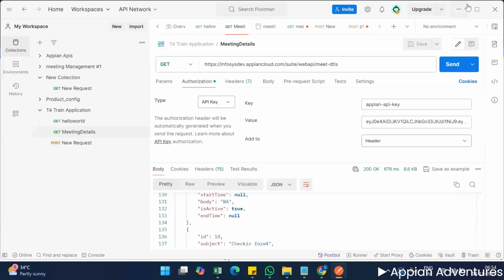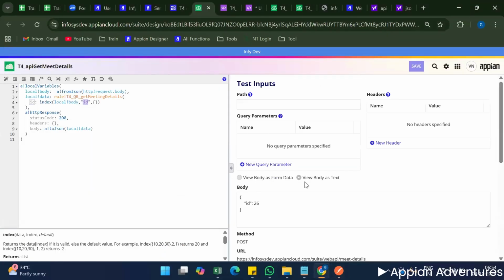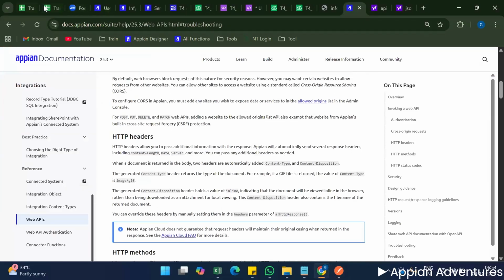Now, same like that, what I can do here, guys, is create a query parameter. So I have added the definition here.